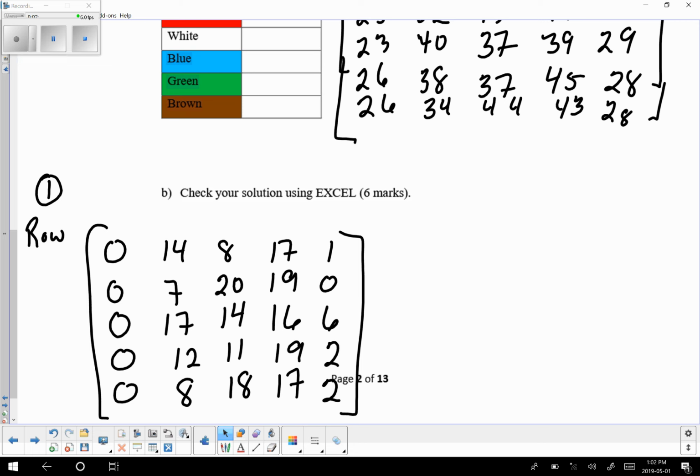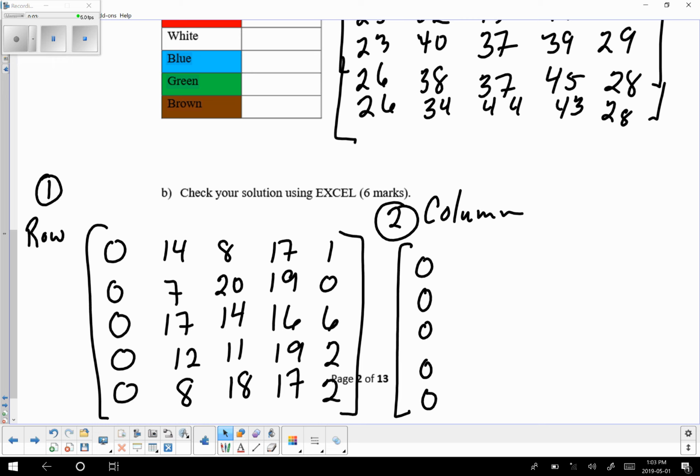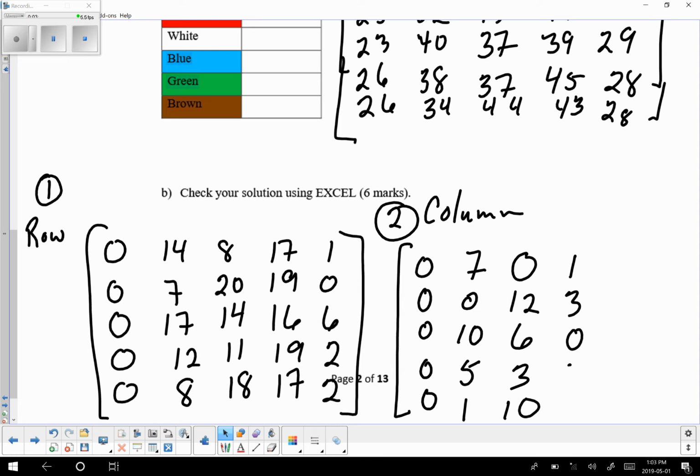So our second step is to reduce by column. And I will now get all zeros here. And I'm subtracting 7 now. And then 8. And 16. And 0.